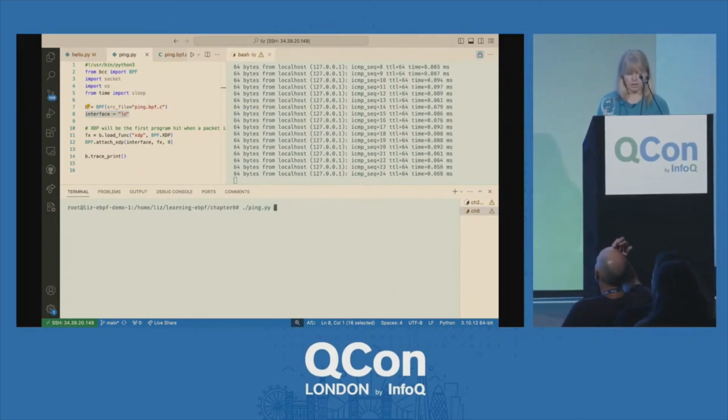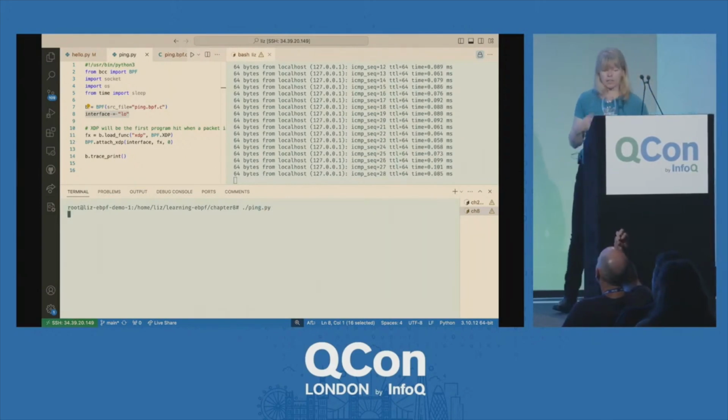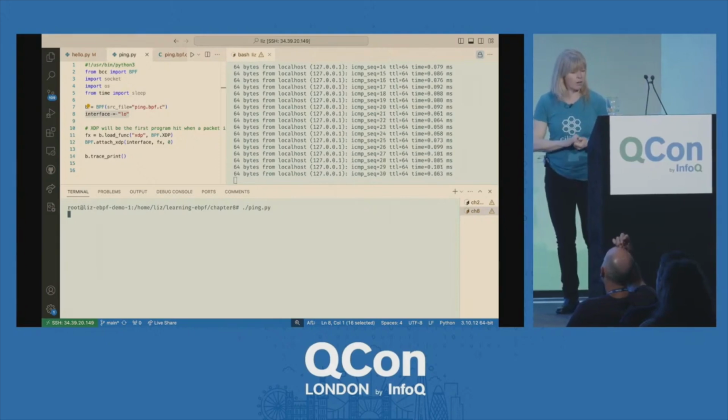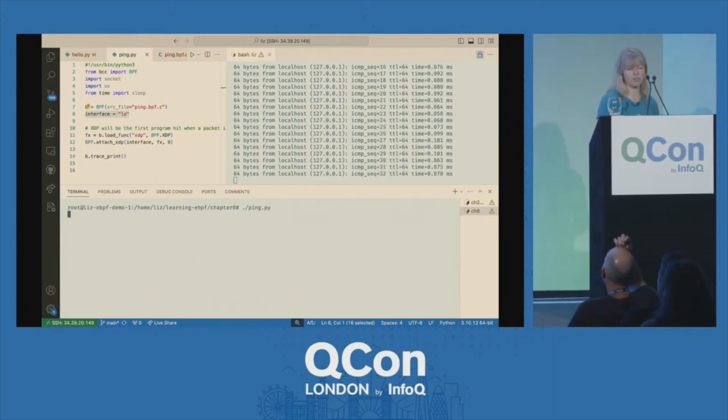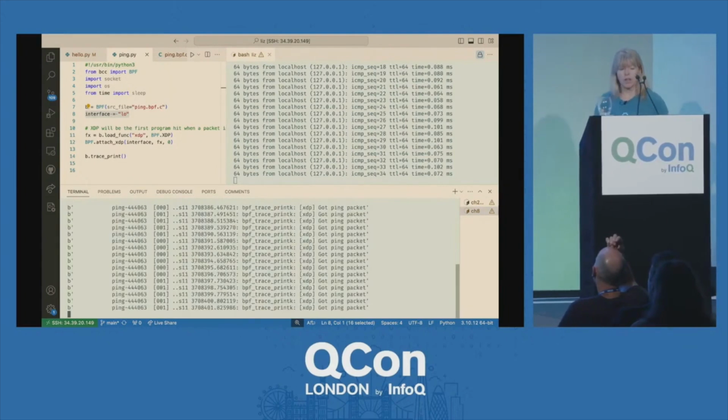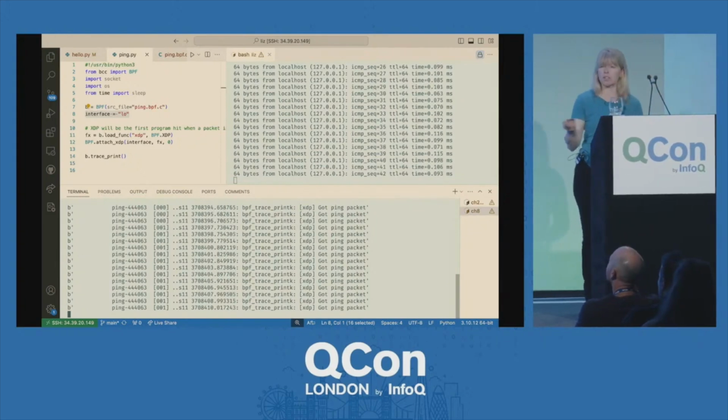And when I load my ping program, and again, it's going to take a little moment to compile and load into the kernel, and I don't know why it's running quite so slowly, but it is. Okay, now we're seeing a line of trace being generated for every ping packet that we receive. And those sequence numbers are continuing to tick up.